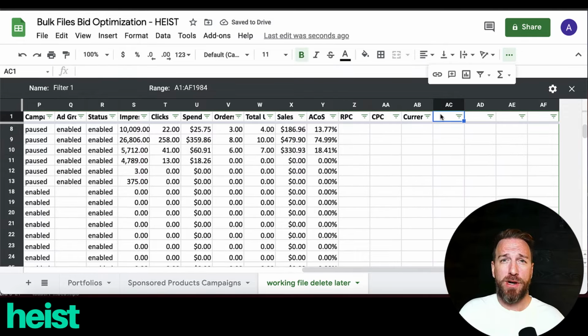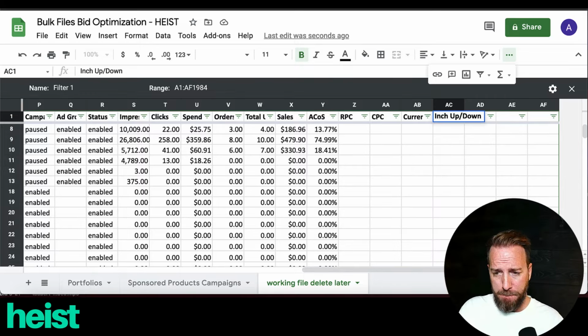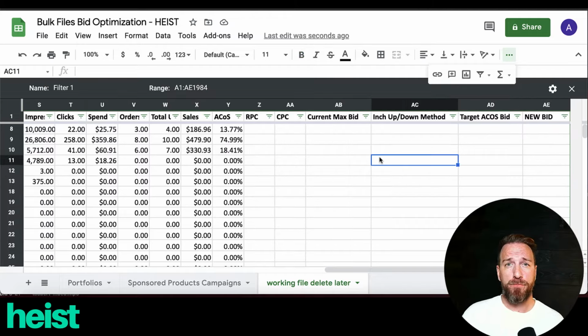One strategy we're going to look at in terms of bid optimization is the inch up or down method. Another one is going to be a target ACOS bid method. And then finally, we will have our new bid suggestion here. Okay, so steps 10 through 14 is really just plugging in these formulas that we're going to want to have for each one of these columns.